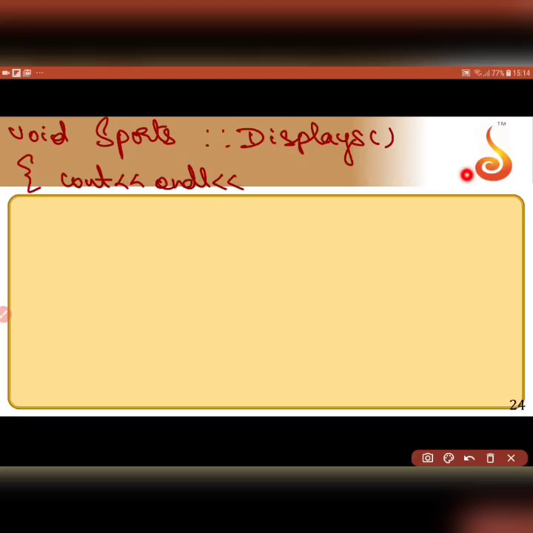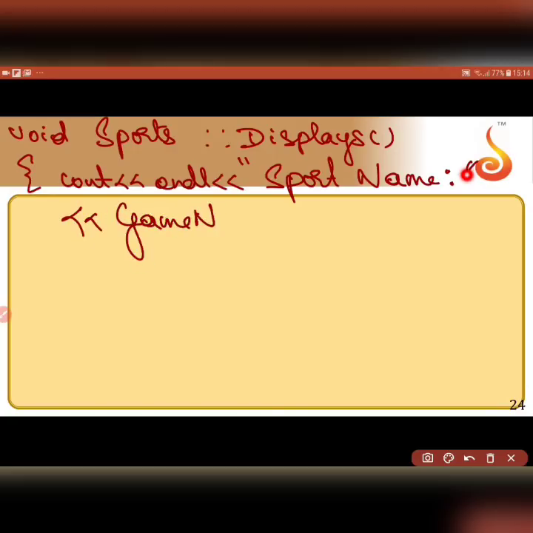sport name, game name, then endl. So it will print sport name as it is because I have written it in quotes, and then it will print the value which is stored in the game name. So I have asked the user to enter the game name.